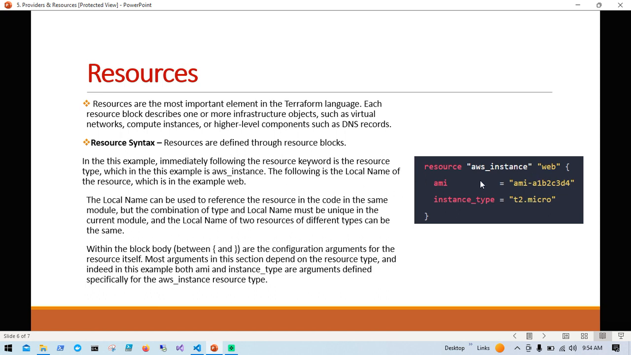These are the resource elements or attributes for this particular resource type, which is aws_instance. Most arguments in this section depend on the resource type, and indeed in this example both ami and instance_type are arguments defined specifically for the aws_instance resource type.